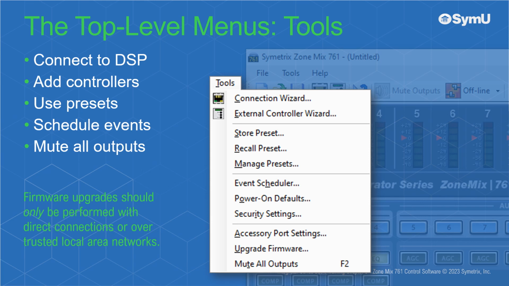Event Scheduler launches the dialog to schedule presets for a time-of-day recall. Power On defaults allow the unit to power up to a last known state or with a specific preset. Security settings include features such as password protection. Accessory port settings configures various options for the accessory RS-232 port, as well as various options affecting control via RS-232 and Ethernet. Upgrade Firmware upgrades the device's firmware. Mute all outputs immediately mutes all audio from the DSP outputs.